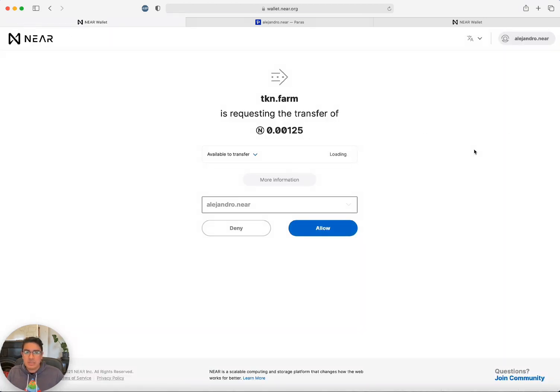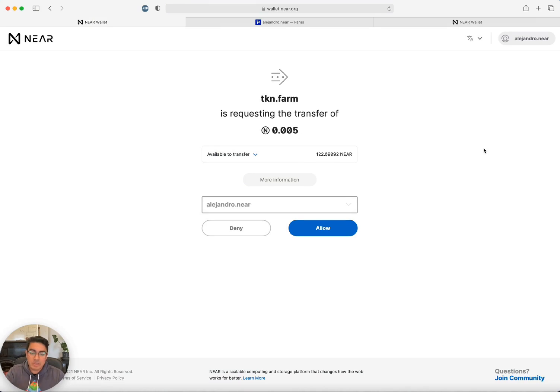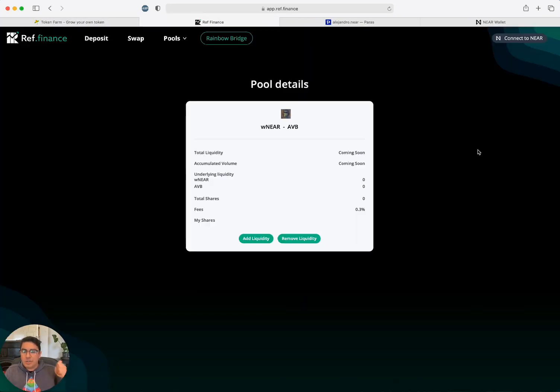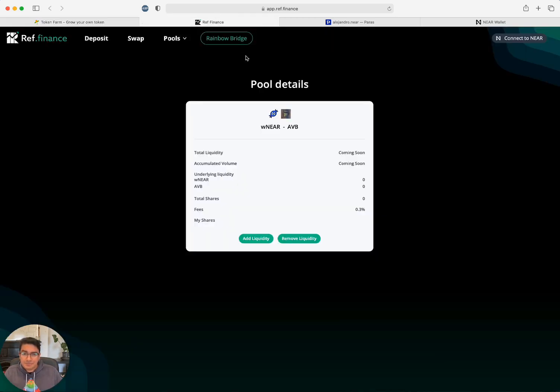Next step, we will be depositing AVB onto Ref Finance. Okay, AVB has been deposited. Next step is to create an AVB pool. So this is a liquidity pool. Anyone wanting to buy or sell AVB, there will be orders there on both sides. Next step is to add liquidity. So we've registered, added AVB and created the pool all from the Token Farm interface, which is really nice and neat actually. All you have to do is click and approve.